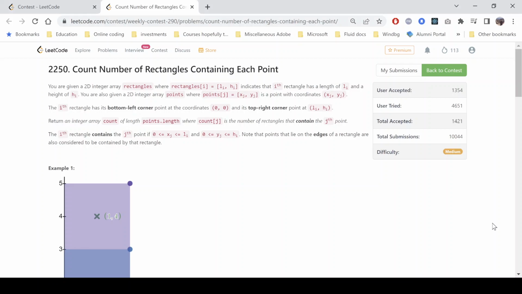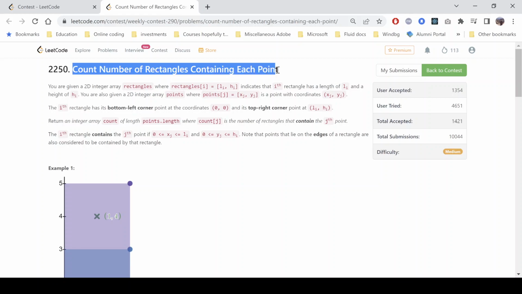Hello everyone. In this video, we'll discuss the third problem of weekly contest 290. This is a medium level question. The question name is count number of rectangles containing each point.